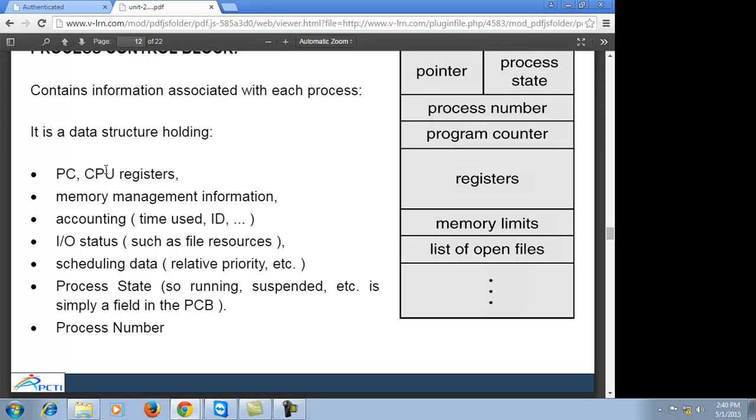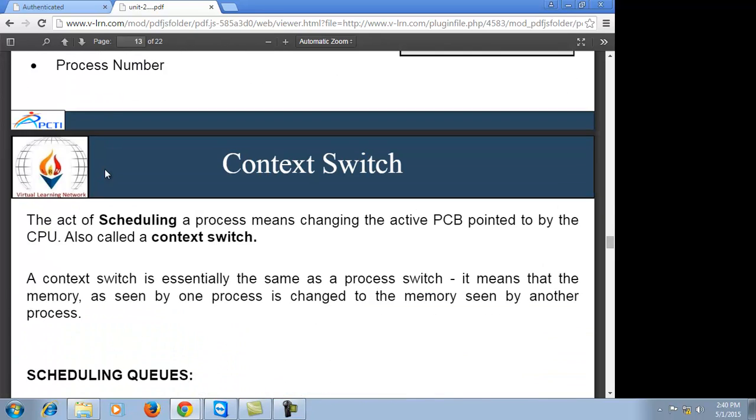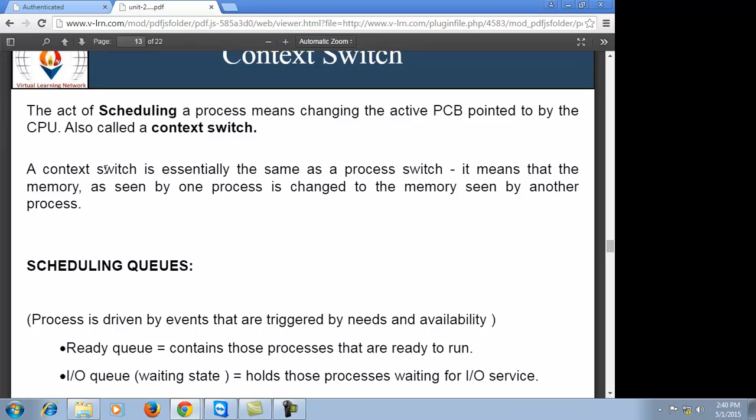In process state, we already discussed the states a process can be in: running, waiting, terminating, executing, and runnable. These show in which state the process is currently being executed or is waiting. Next one is process number, the sequence number in which the process is going to be executed, and each process has a unique number that represents its identity. Next slide, context switching.